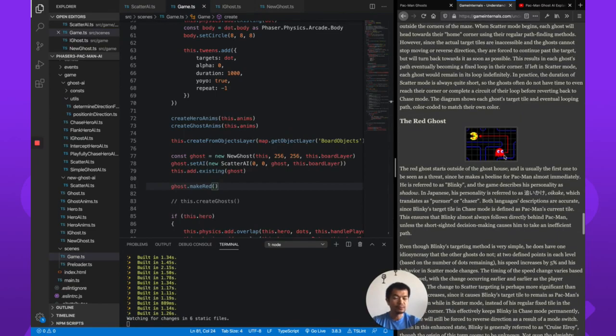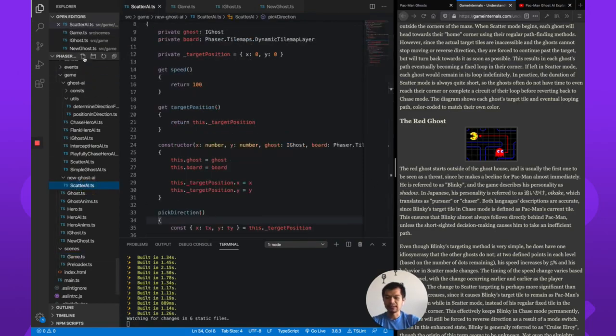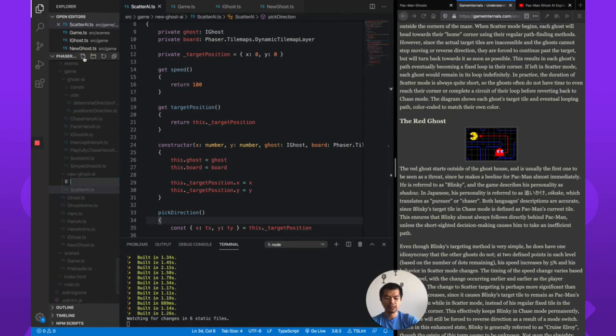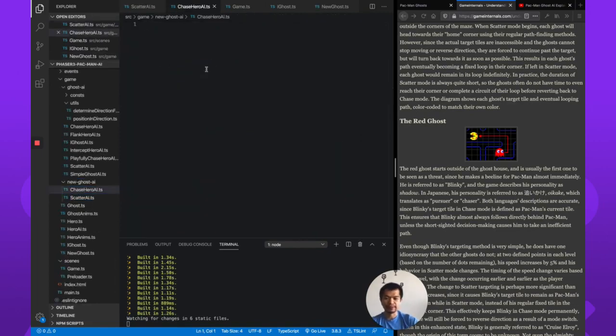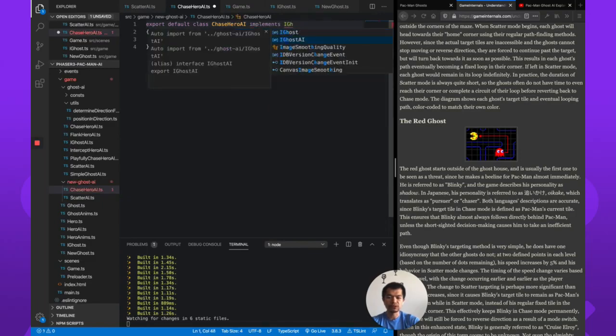And so what Blinky does is it picks a target and then it goes there. And so the target Blinky picks is actually Pac-Man. So wherever Pac-Man is, that is the target. So let's implement that AI right now. So we're going to make a new class in our new Ghost AI folder, Chase Hero AI. And so hero is going to be Pac-Man. Export default class ChaseHeroAI. And so we want to implement iGhost AI.